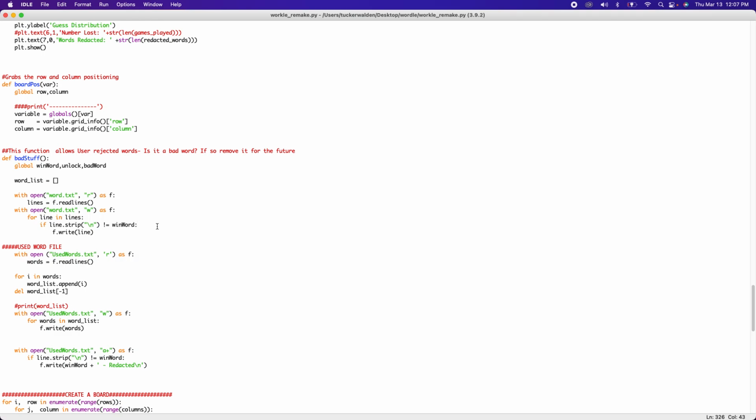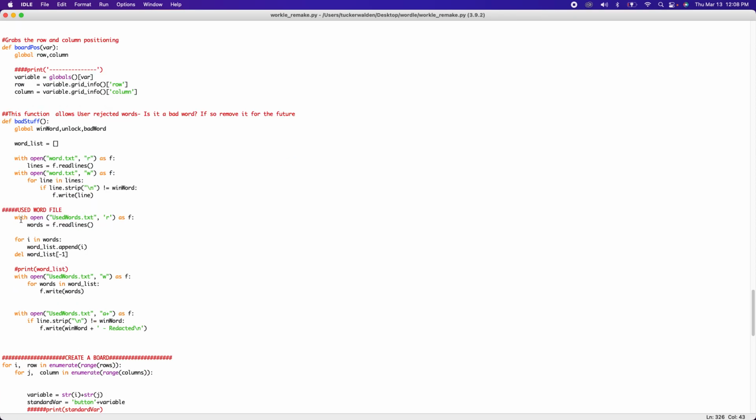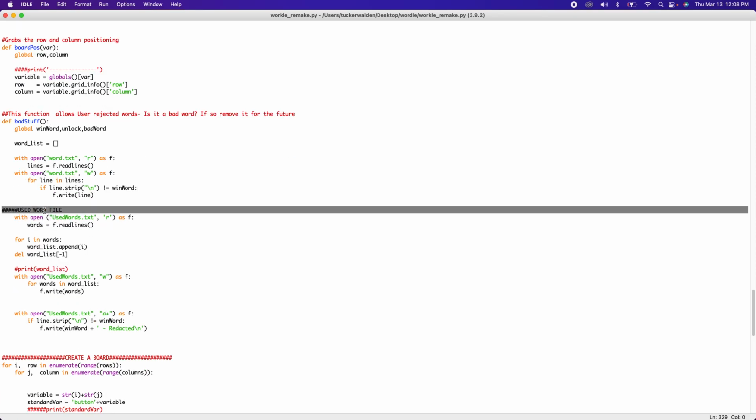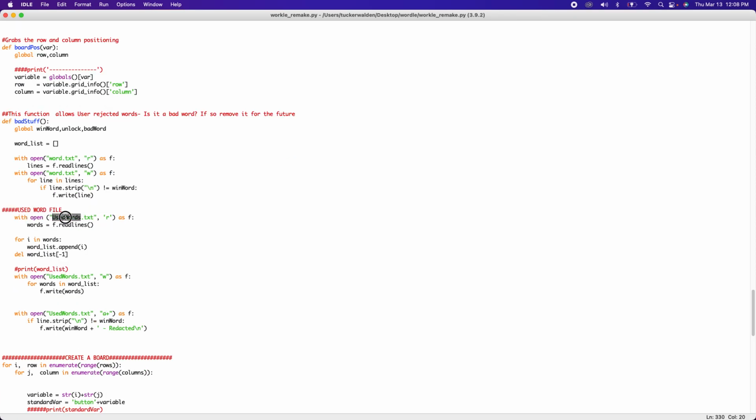So if the word was, I don't know, a 5-letter word off the top, slept. If the word was slept, it will make it so it does not come back up in your games. And then we do the used word file now. With open used words, we're reading all of them, and then for i in words, we're going to append that word, and we're going to subtract one from the word list, which is up here.